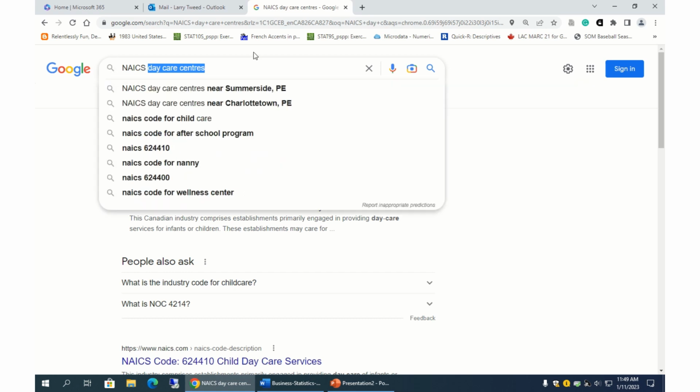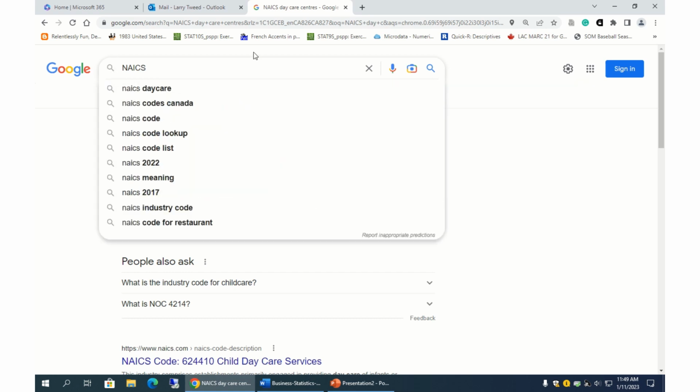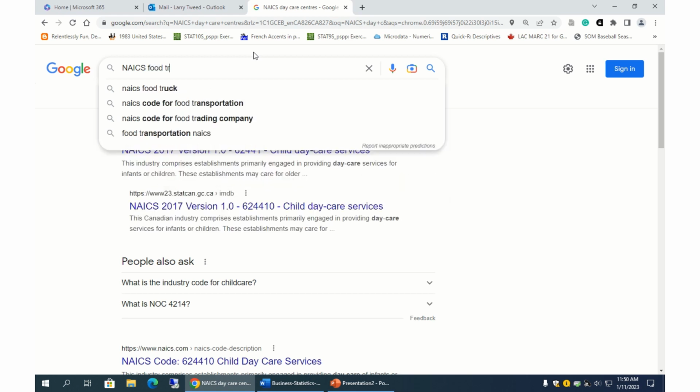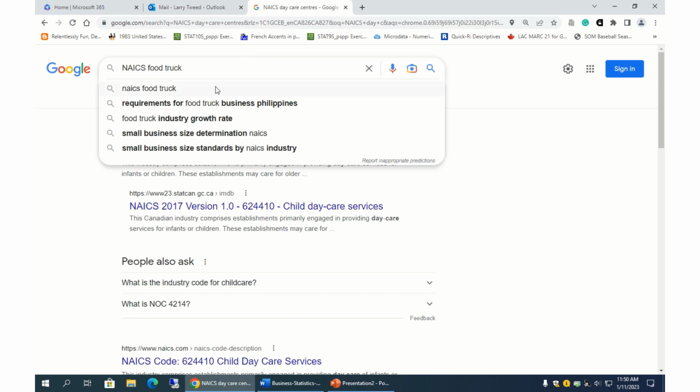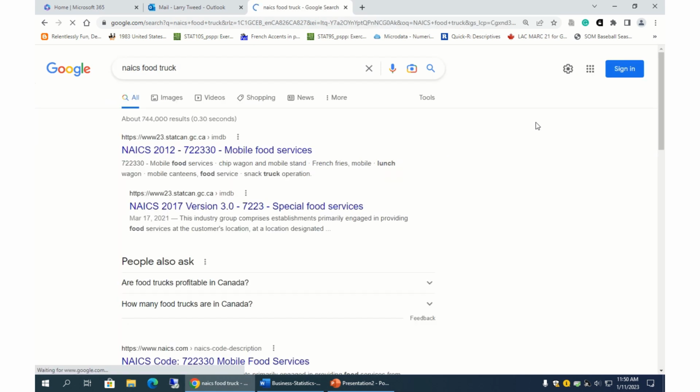Now let's try another one. Brenda gave me a list of possible business plan ideas, and I see some with a food truck. So let's go to food truck, which is interesting. What we have is mobile food services. So we have that code there. We'll write down 722330, and we'll work with those two businesses.